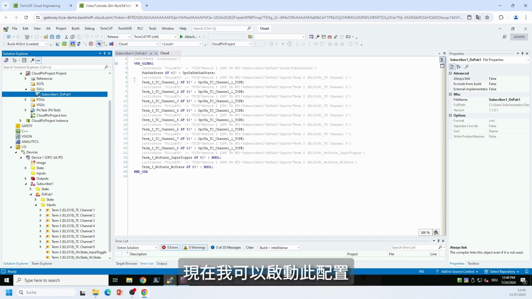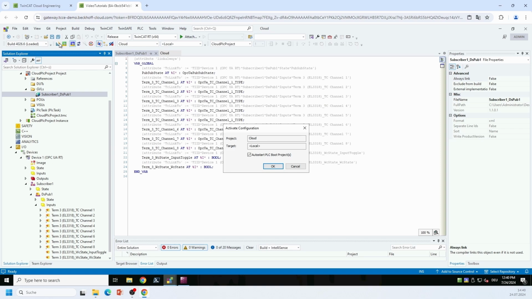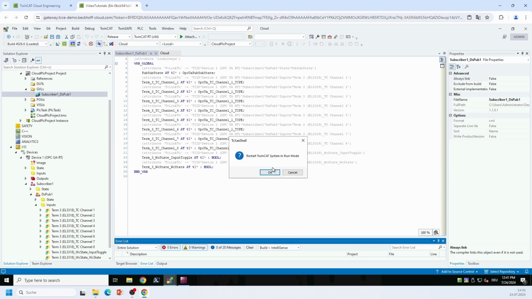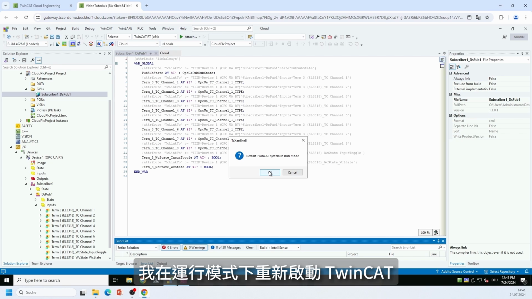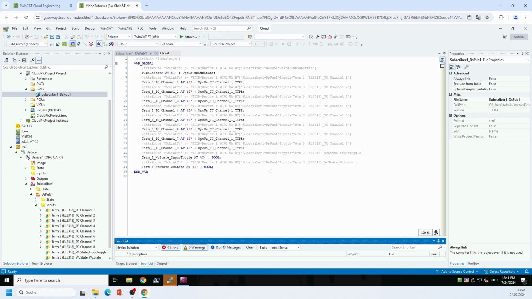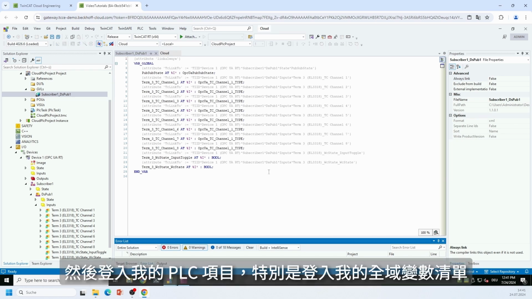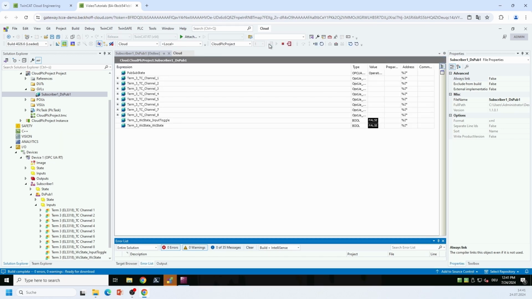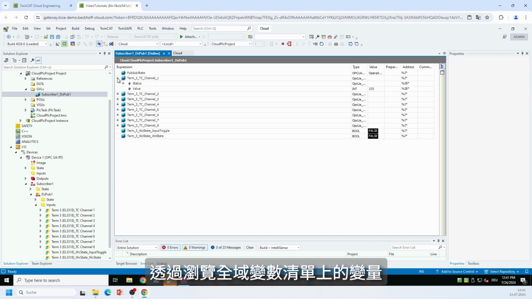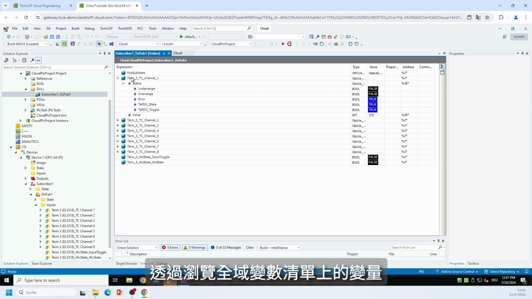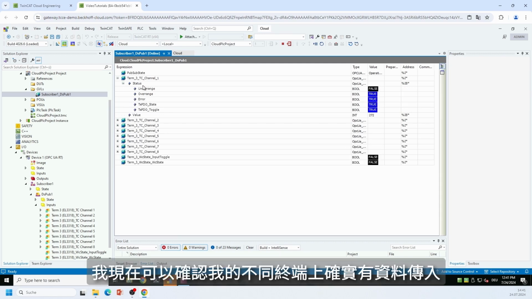So now I can activate this configuration. I restart TwinCAT in run mode. And then I will log into my PLC project, and in particular to my global variable list. And by navigating through the variables here on my global variable list, I can now confirm that there is actually data coming in on my different terminals.